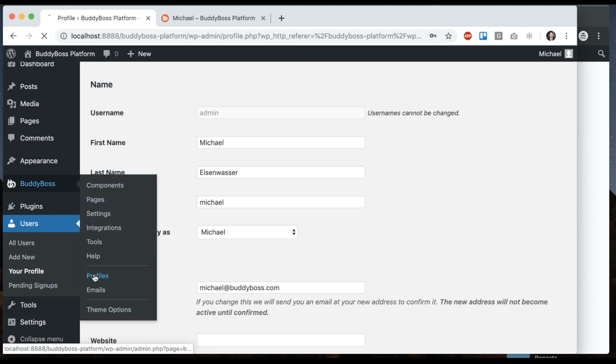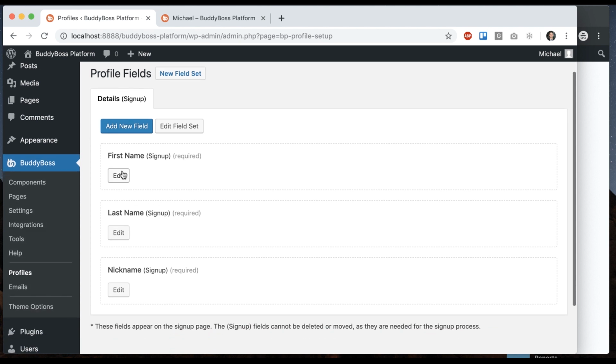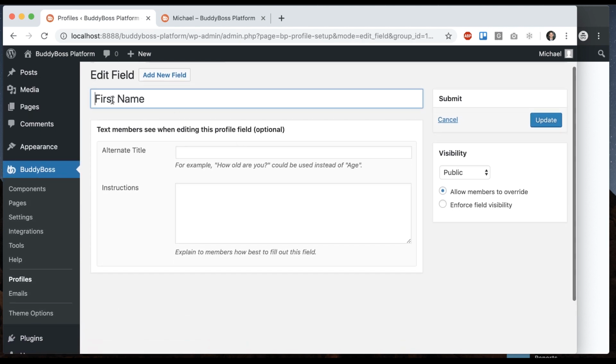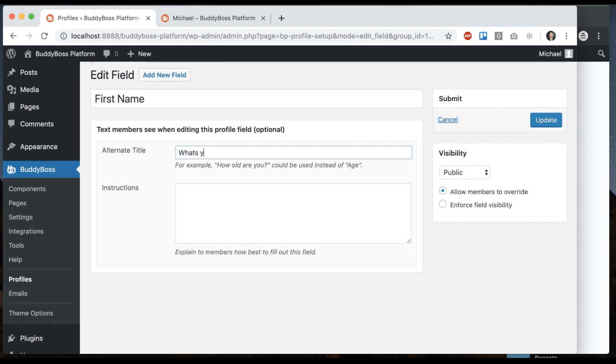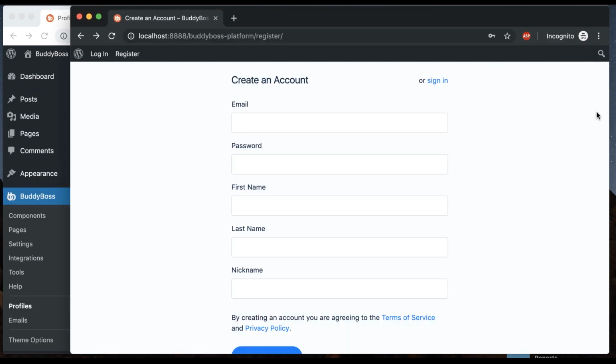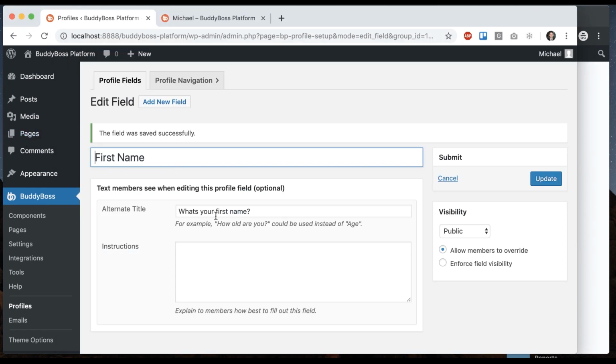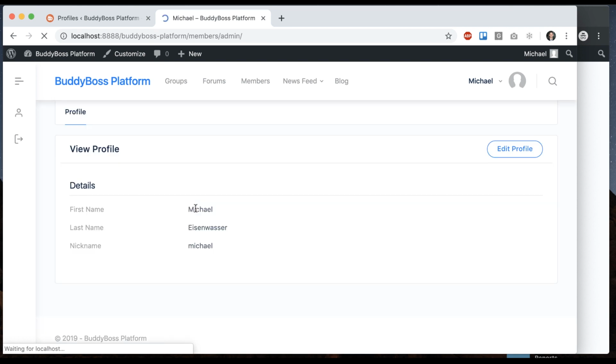So then if I go back into BuddyBoss profiles, I can edit some stuff here. It says first name, and I can change the info there, you know, to a different language or some other text. I can also write kind of helper text like, what's your first name, if I wanted to. And now it's going to ask that here, and it's going to ask it when they're editing their profile. But when you view their profile, it will still just say first name, meaning when you view it on the front end.